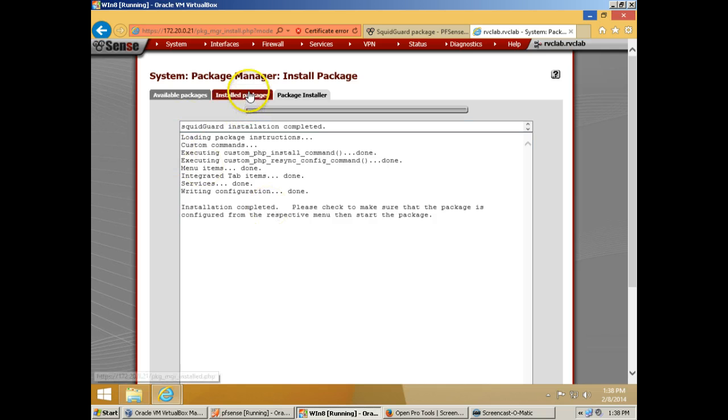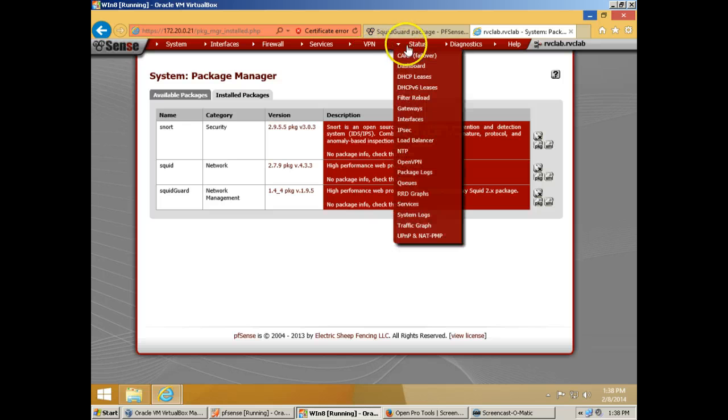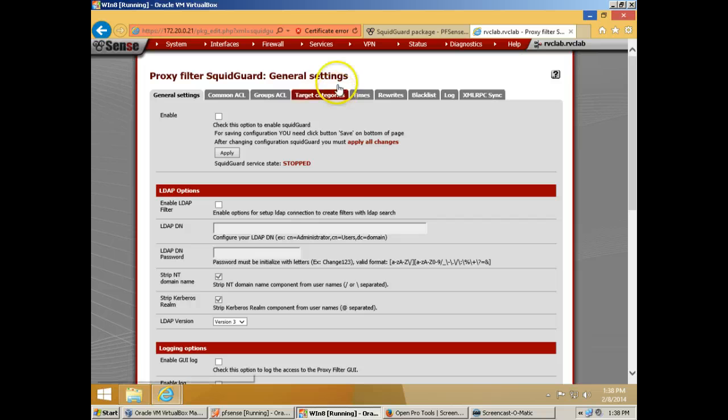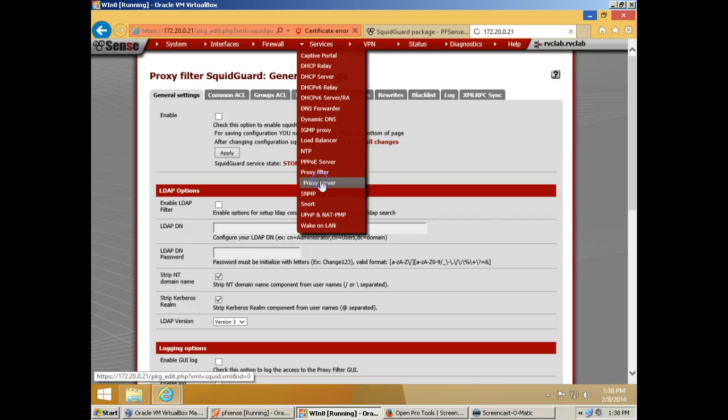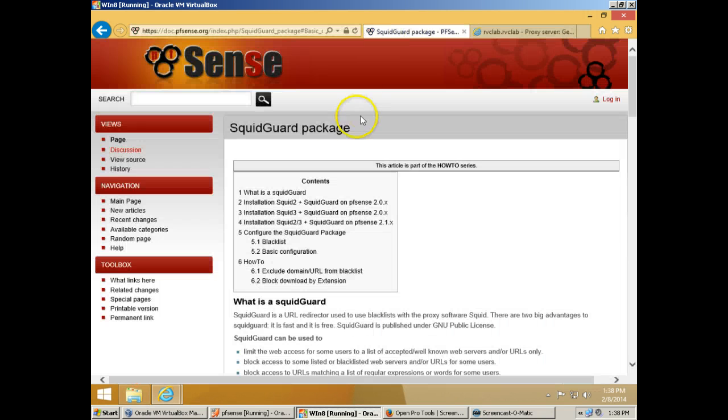Okay, it's complete now. So let's look at our install packages tab. We should have Snort, Squid, and Squid Guard. That's the three we want. Okay, first thing we're going to do is we're going to look at the Squid information. Proxy filter. And then you have proxy server. We want to make sure on the proxy server is the one we're going to set up first that the LAN tab is connected.